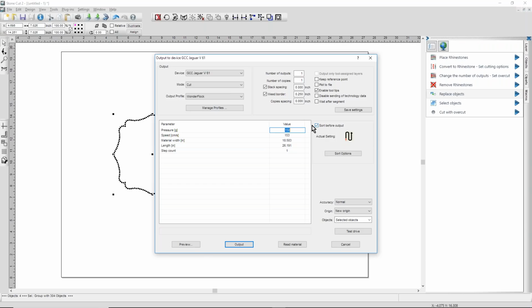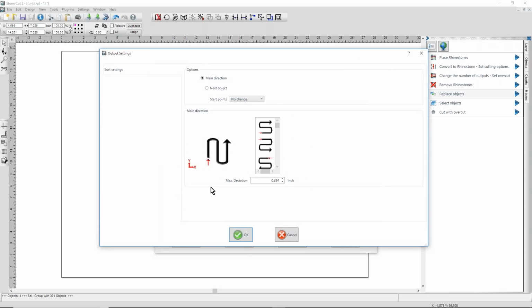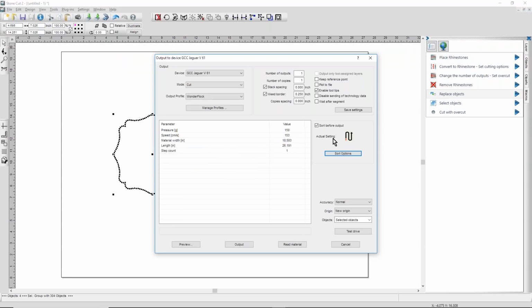Sort before output is selected, and we're going to talk a little bit about what that is in a second, because sort before output sorts the cutting order, and in this case I have it set to sort it bottom right to upper left. So it does that automatically, as long as I have that button checked.